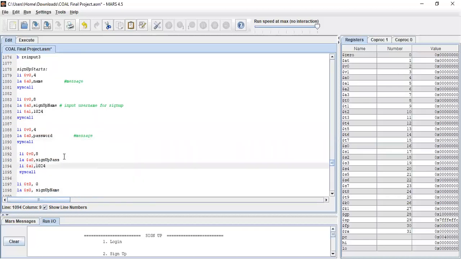For the password, we have the same strategy. To avoid so many spaces, we have entered 1024 here, and to read this string, we have entered 8 in $v0, comma 8.